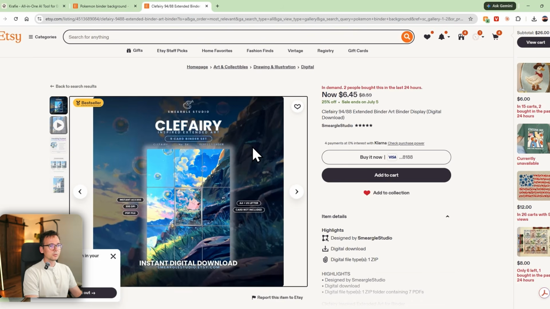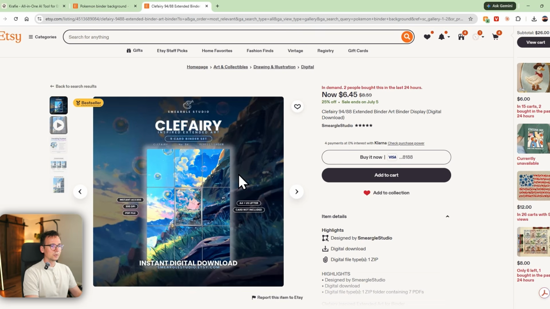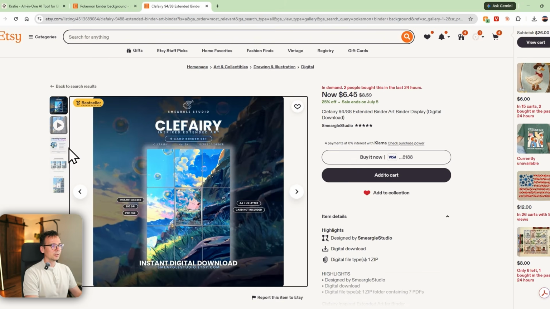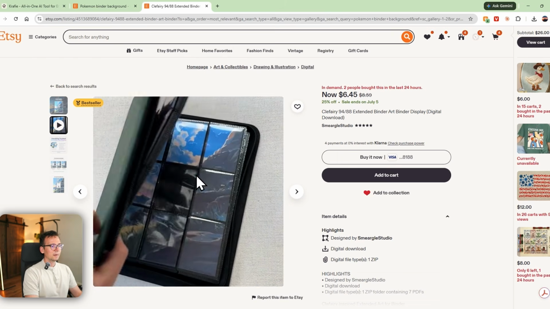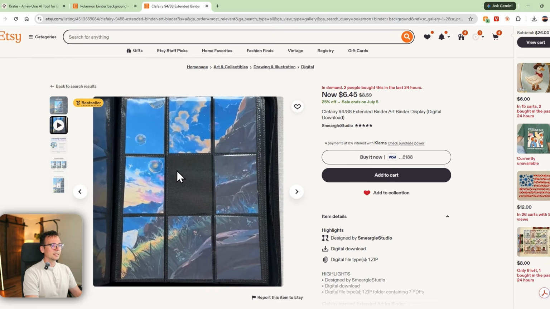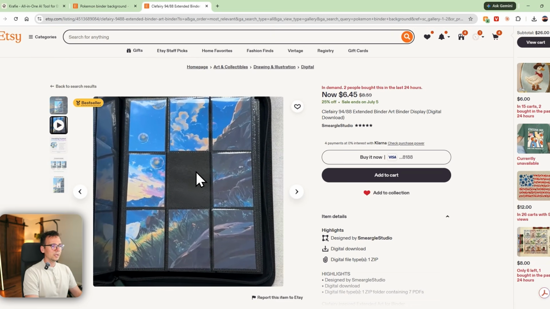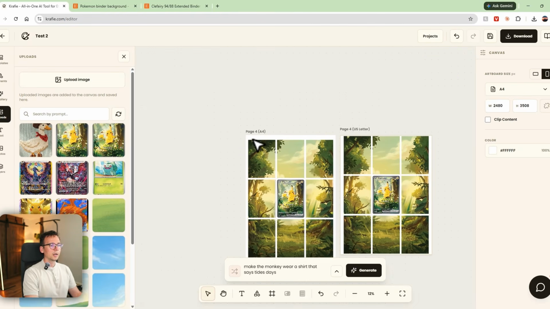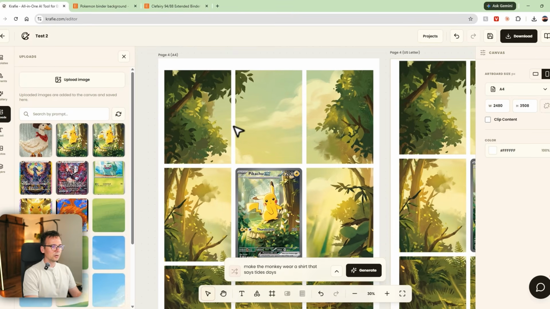So basically, this is what I'm talking about. Someone is selling this on Etsy for $6. You can see it's like an extension of the binder, right? So when you have a binder, you put the card right here and you have these 9 objects that kind of extend the background of it. That's kind of the idea here. So that tool can do it. And here we go. We got our Pikachu extender card, okay?